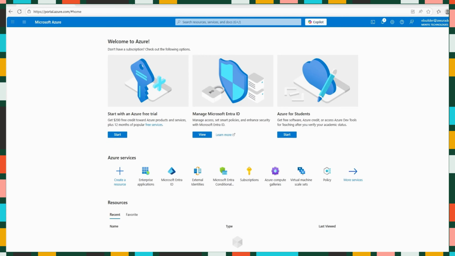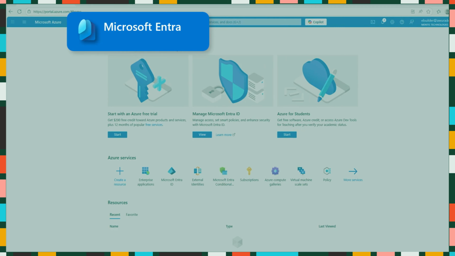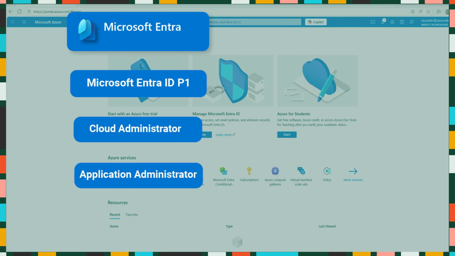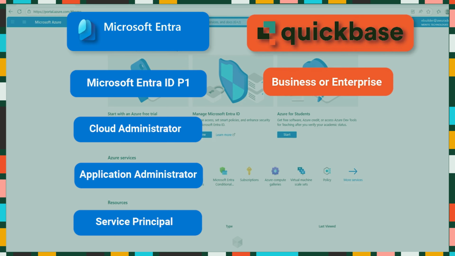In this guide, we will be setting up a SAML application in Microsoft Entra to support a single sign-on experience with Quickbase. To keep things short and to the point, I'm going to assume that you already have access to a Microsoft Entra ID P1 plan or higher and are configured as a cloud application administrator, or an owner of an already configured enterprise application. In Quickbase, I'm also going to assume that you have a business or enterprise plan and are configured as a realm administrator.